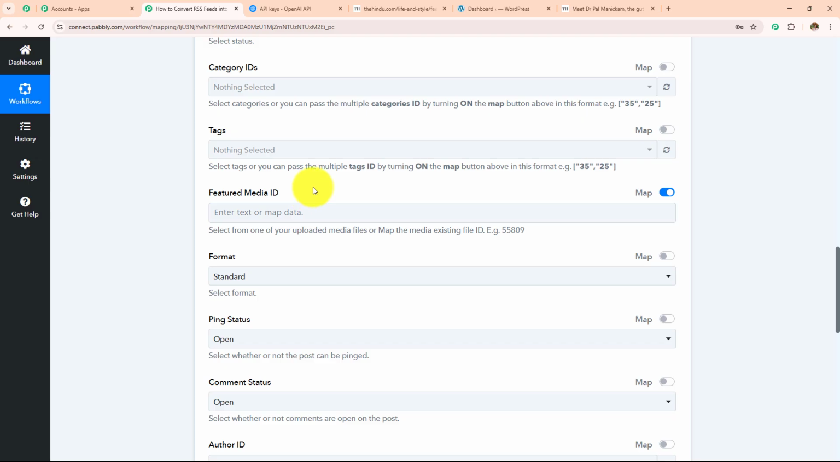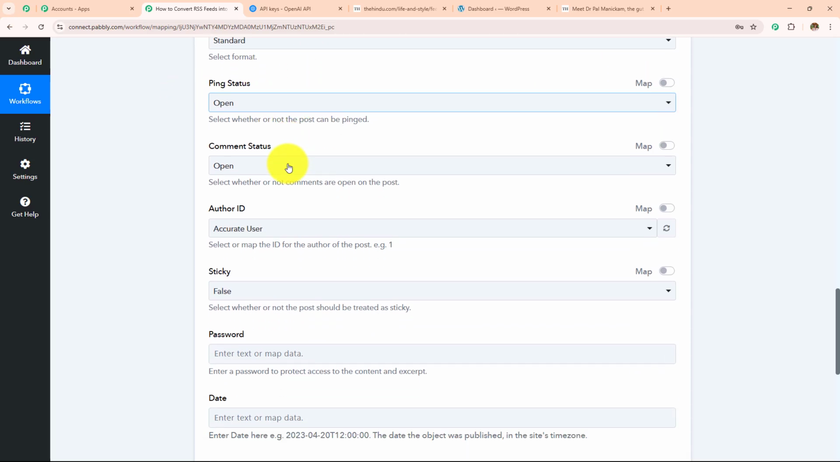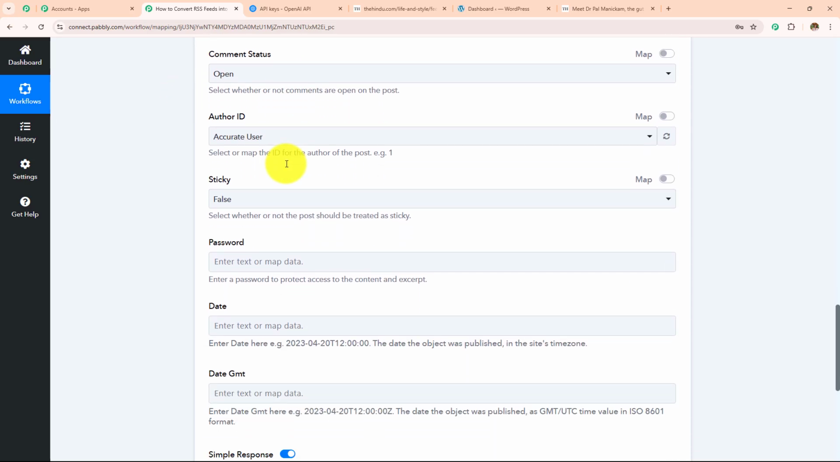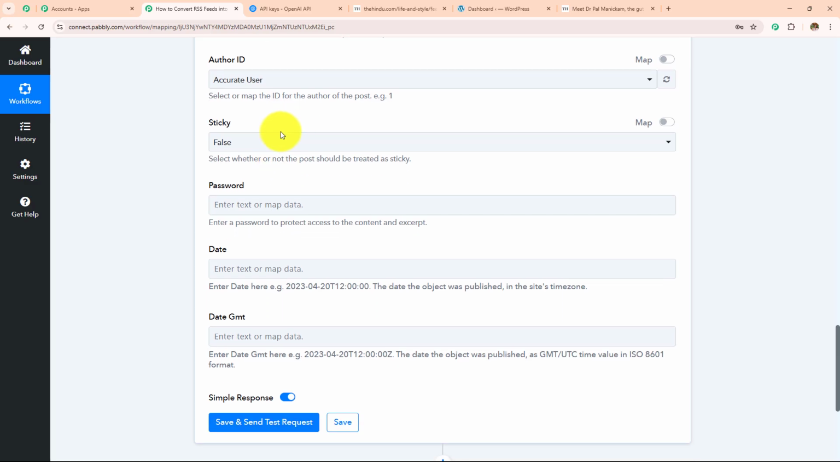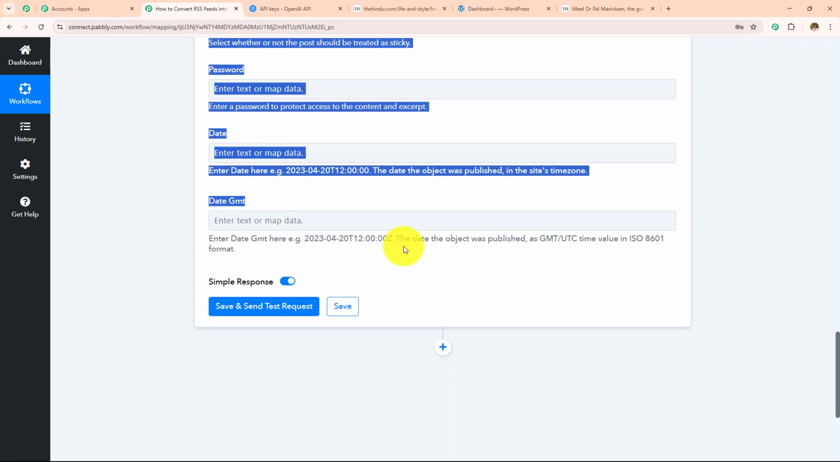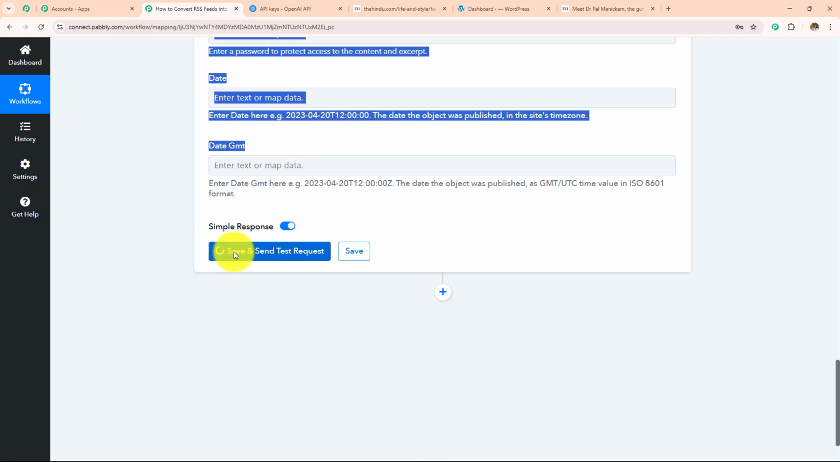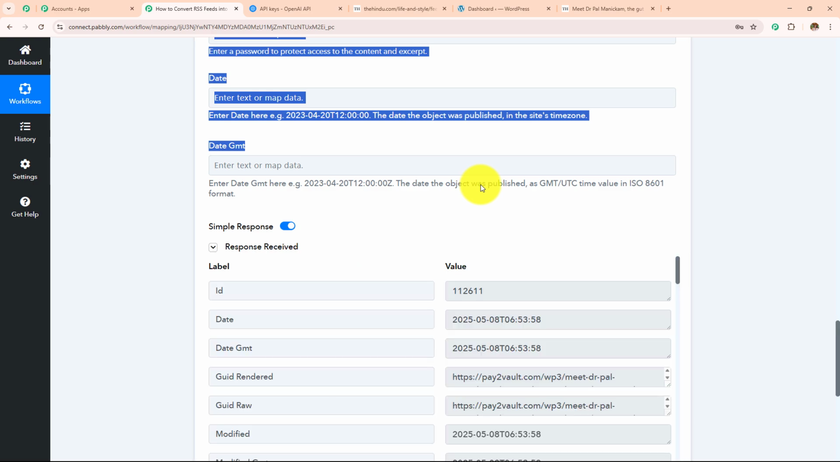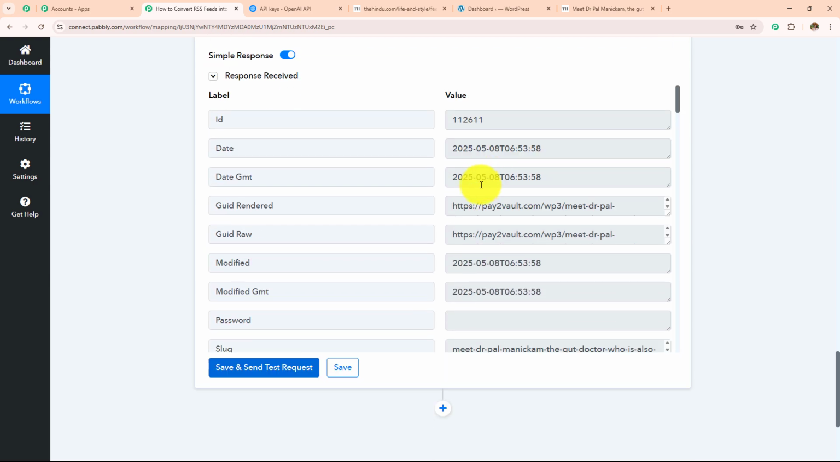I have kept this field blank. The format remains standard. Ping status is open, comment status is open, author ID I've selected. The rest of the fields are not required ones, so I've skipped this. I'm going to simply click on the save and send test request, and you will see that a post will be created automatically on my WordPress. I have received my response here.